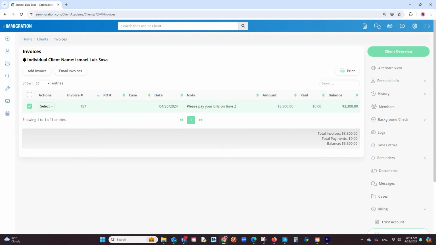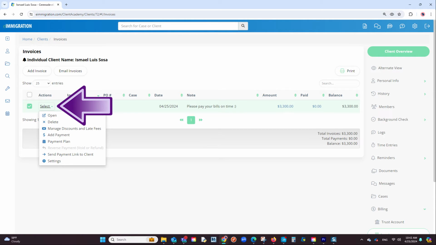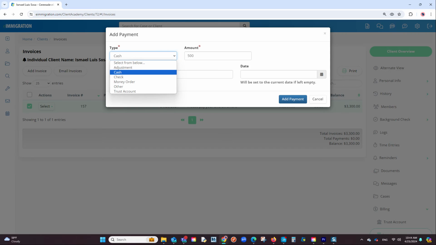An invoice has been created where you can now do different things with the invoice, like email it to the client by clicking the checkbox to the left and selecting Email Invoices. If you click the Select drop-down menu, you will find many options, which includes adding payment on an invoice. If going this route, you can then select your payment type, the amount, the date, and process the invoice.